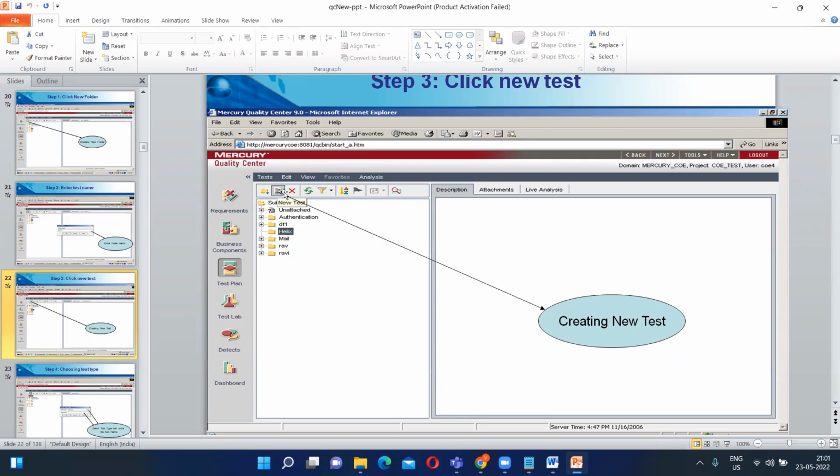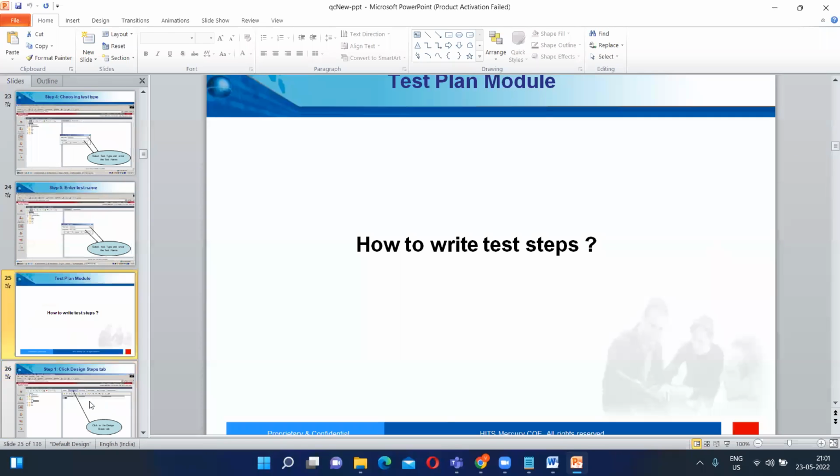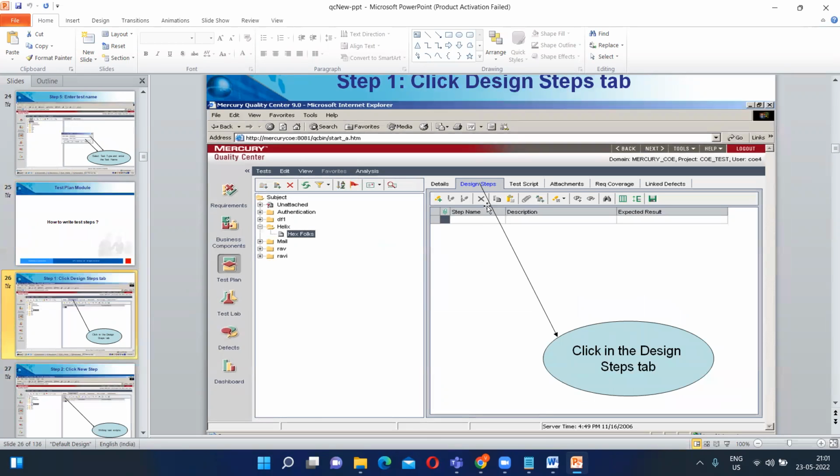New test. Yes or no, guys? Yes. Then give the test case name. Yes or no? Yes. Then after that, what will we do? We'll write the actual test case in the design steps or not? Yes or no, guys? Yes.